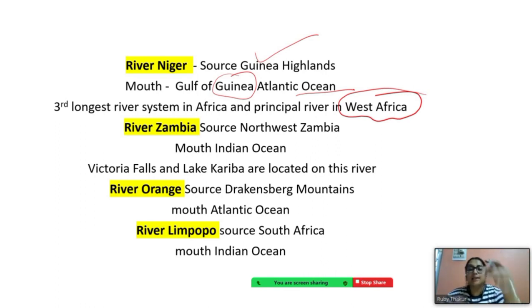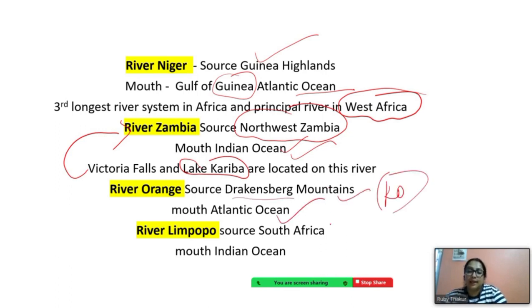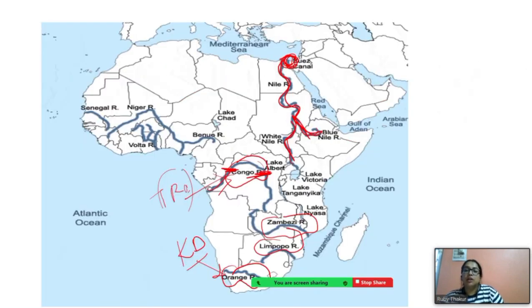Then river Zambezi, its source is northwest Zambia and mouth is the Indian Ocean. See, the Victoria Falls and Lake Kariba are located on this river. Victoria Falls are very famous falls. So if somewhere you get a question about which river Victoria Falls is on, then it is the river Zambezi. Where did we read about River Orange? Kalahari Desert. What is the source? Drakensberg Mountains. What is the mouth? Atlantic Ocean. River Limpopo, source South Africa and mouth Indian Ocean. So all the point is, if you remember this particular map well, see, this is the Limpopo River.